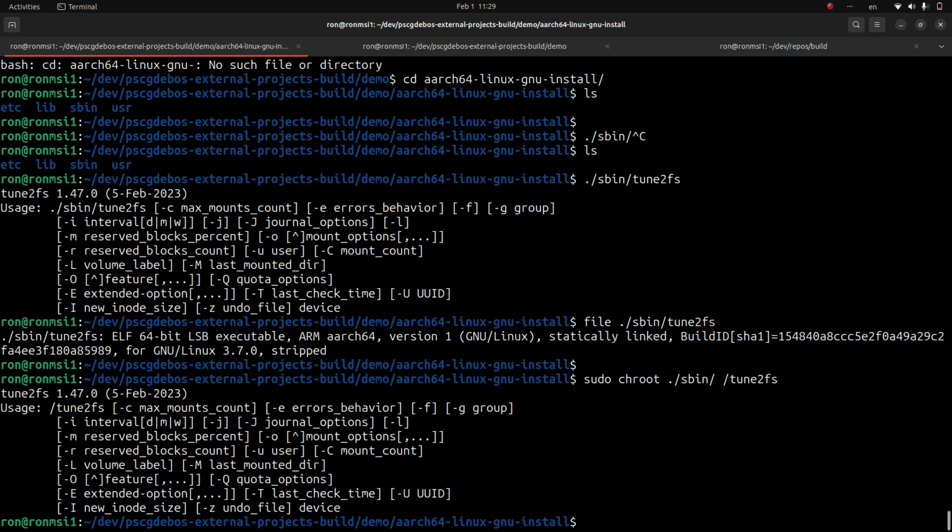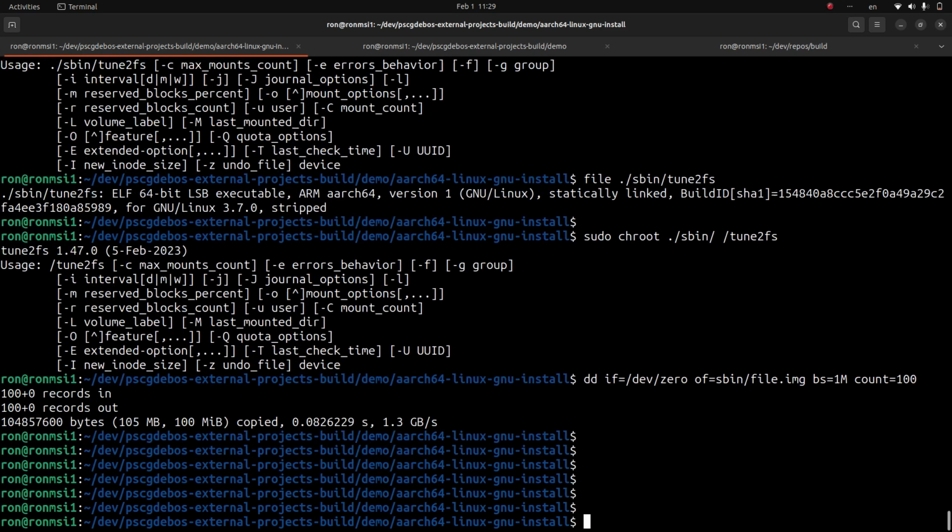So it does work, but it requires some device. So let's go ahead, and in this chroot we'll do dd if=/dev/zero of=/sbin/file.image just for fun, bs=1M, count=100. Okay, so we have this, which is great.